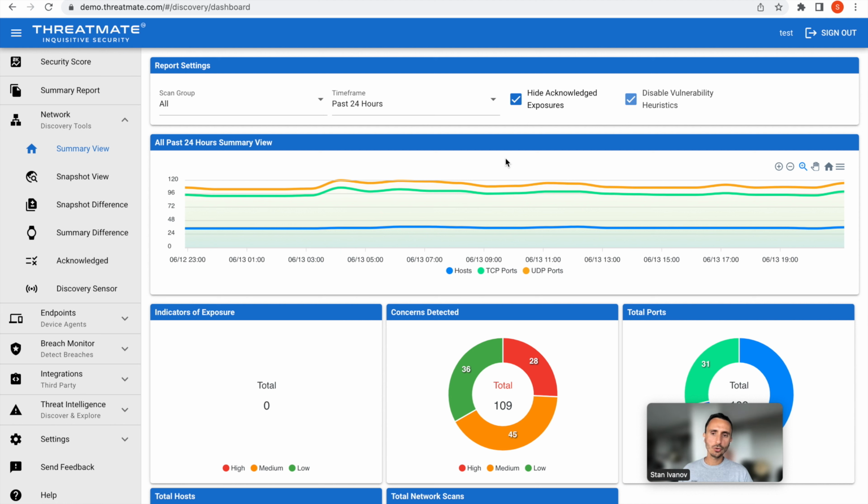Outside of the UI improvements that we've added here, there are also a lot of improvements under the hood, especially for both the discovery sensor and the endpoint agent. We're now able to discover a lot more vulnerabilities, so please update the discovery sensor. The discovery sensor needs an update.